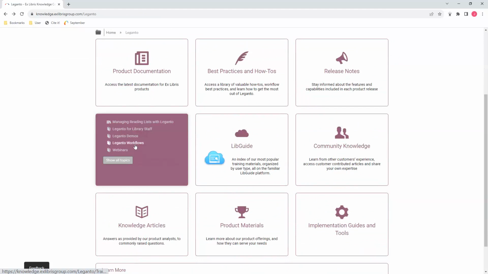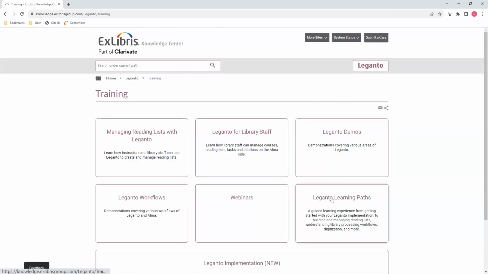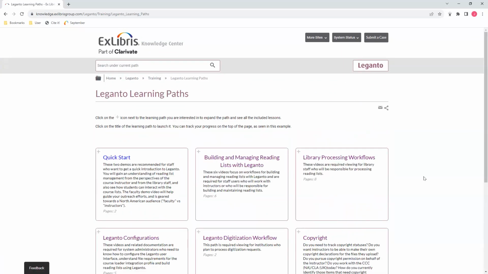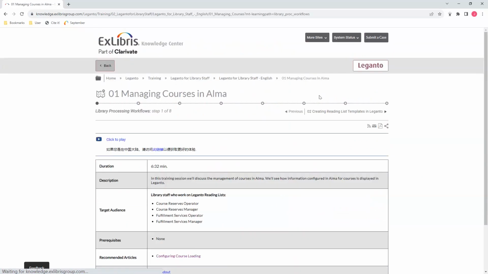Let's go webinars, demos. Where's my show all topics? There's a place where we have learning paths. This is another thing to be aware of. This is new as well. It walks you through, reorganizes some of our training materials. This library processing workflows includes a lot of the videos from that kit.